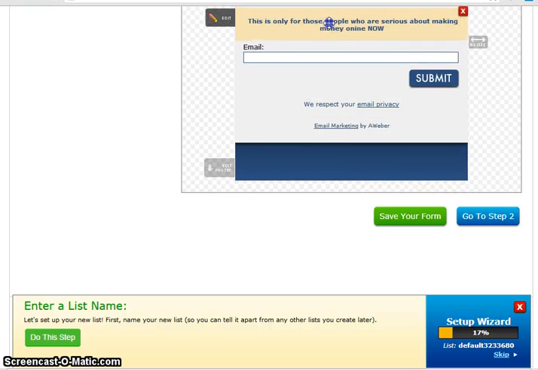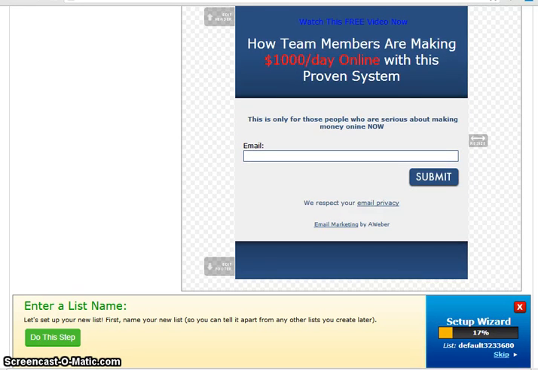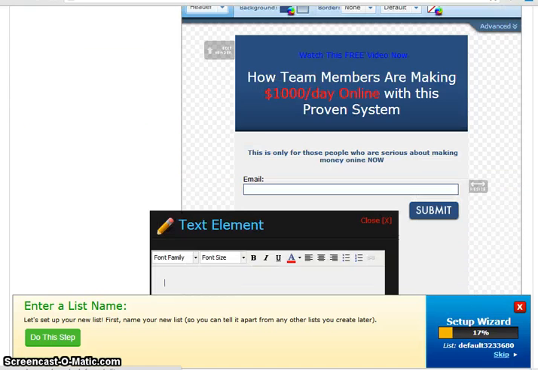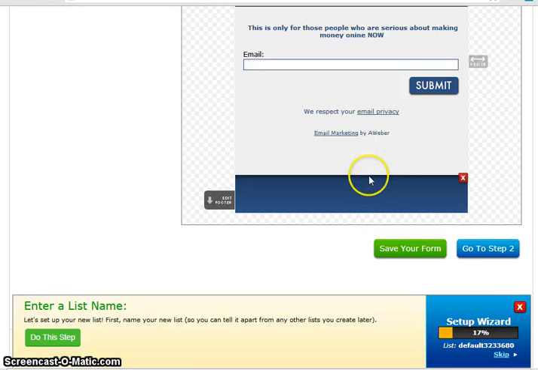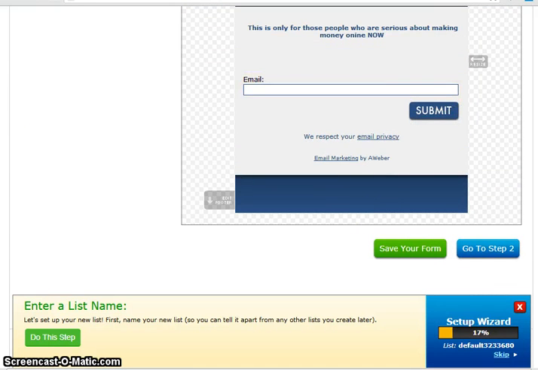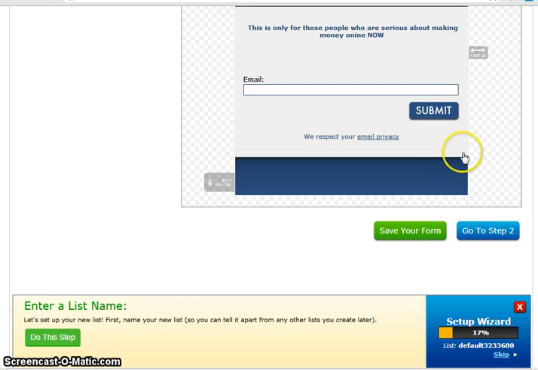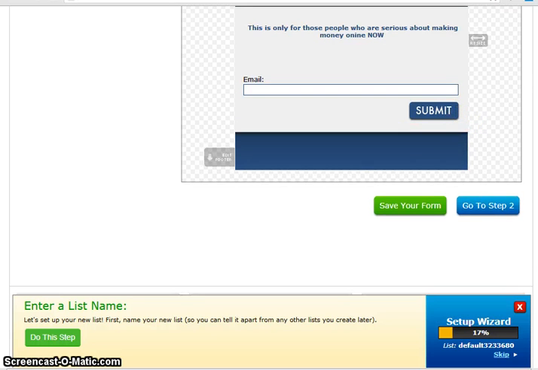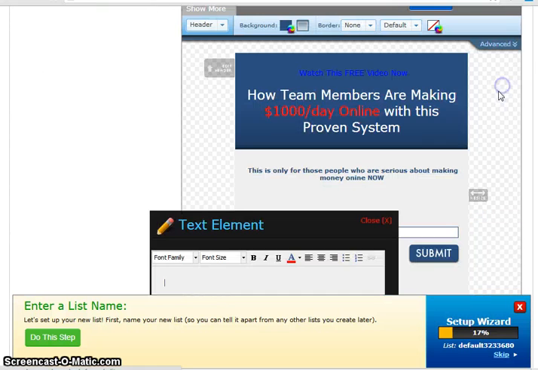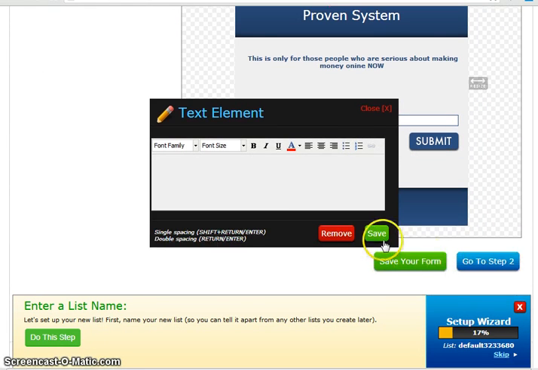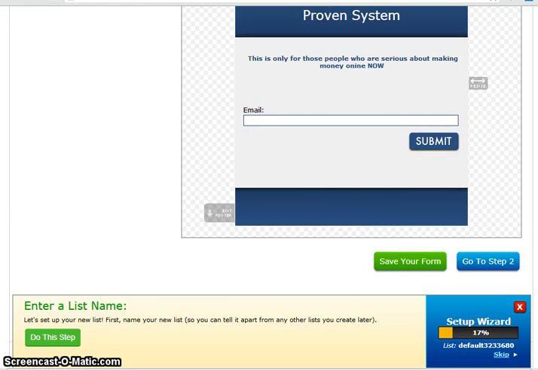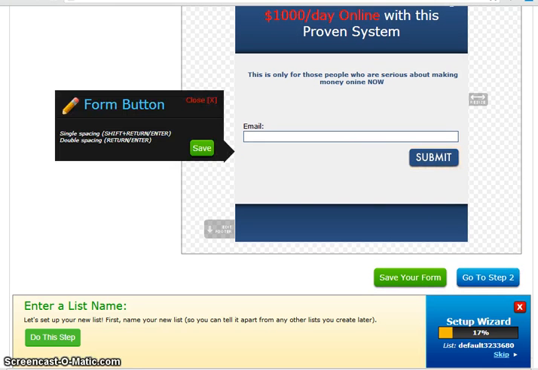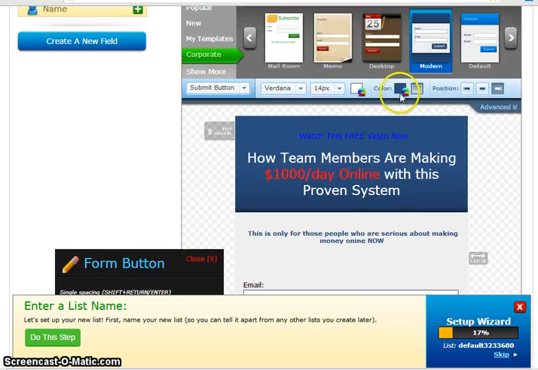Right. You can just drag and drop. Say we want some space in between it. You just take the same text box and save it as just blank space, and then you just move it. Let's get rid of this affiliate link, this email privacy. Add some more blank space. With this button here, you can also change the button color and change the words inside of the button. Instead of saying submit, you can put whatever you want. I'm going to center it, put it in the center.